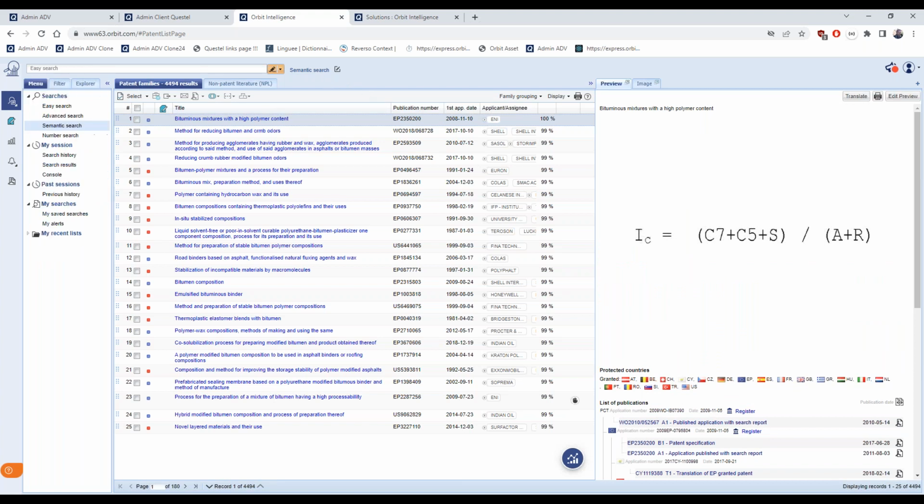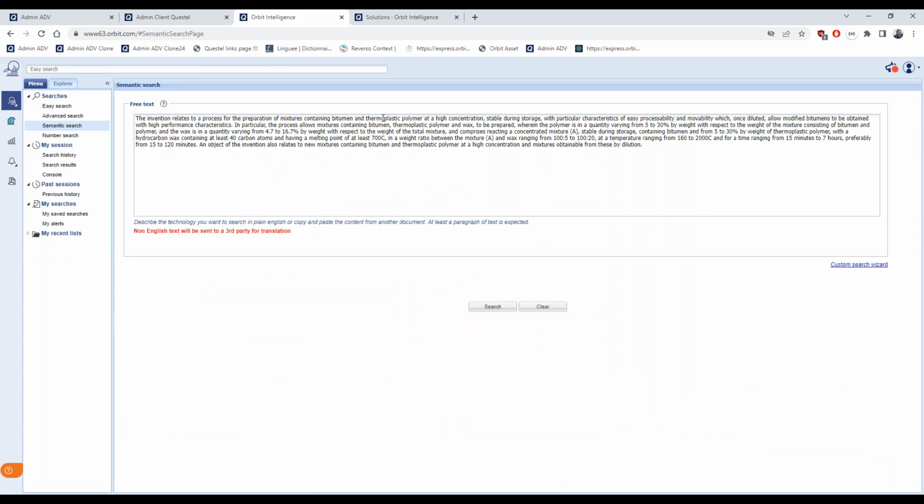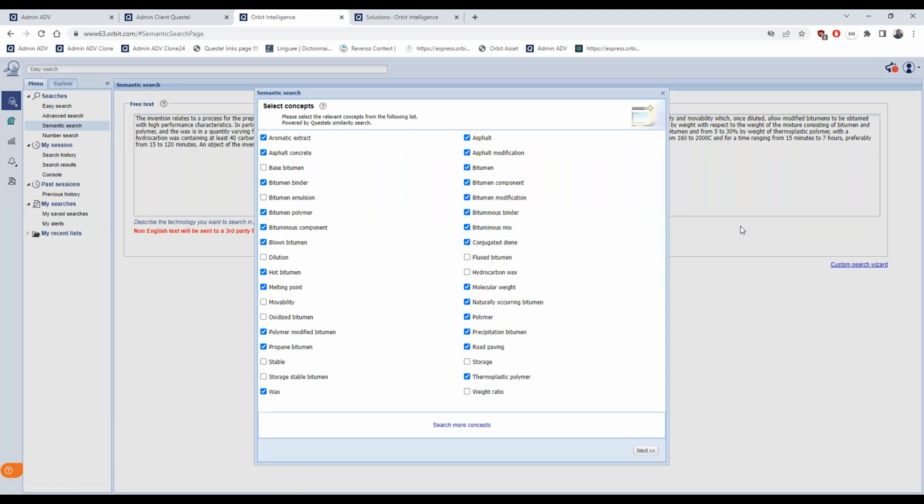Now, let's go back to my semantic search. This was the first way. So from the text, I click search, but I have the possibility to refine the results by using this custom search wizard. So instead of showing me the results directly, the system is extracting the concepts, and a new window will appear where I can select one or more concepts to add to my list.